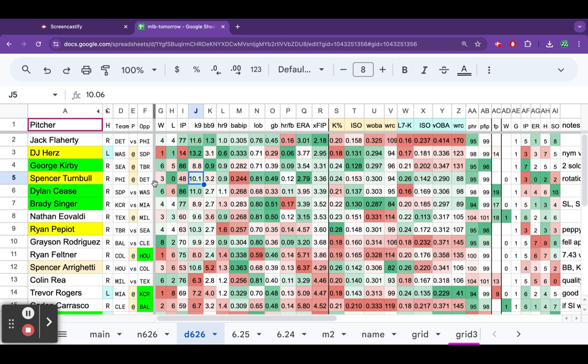Turnbull's been good in relief. 48 innings pitched, 10.1 Ks per 9. Is he going to be stretched out enough? I don't think that's going to matter in a revenge game. He is going for it.